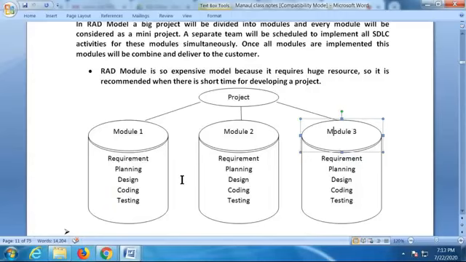Yes, the RAD model is an expensive model. Why? Because it requires huge resources here. But anyway, it all depends on the customer. It is recommended when there is a short time for developing a project. It is always recommended when there is a short time.